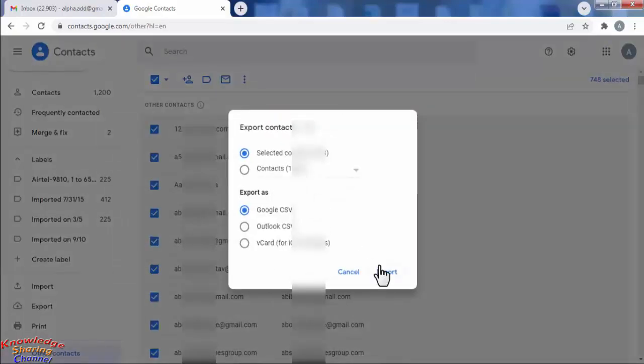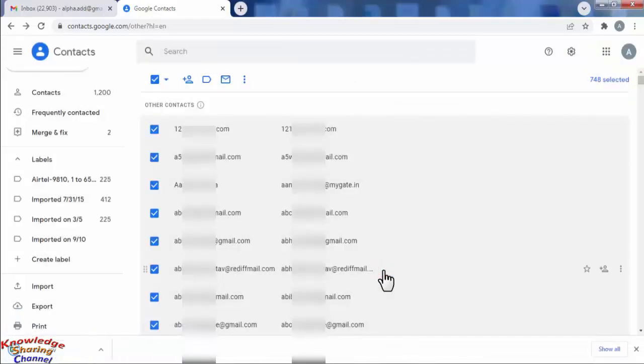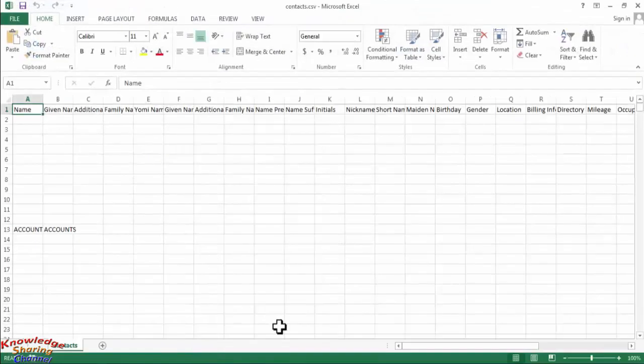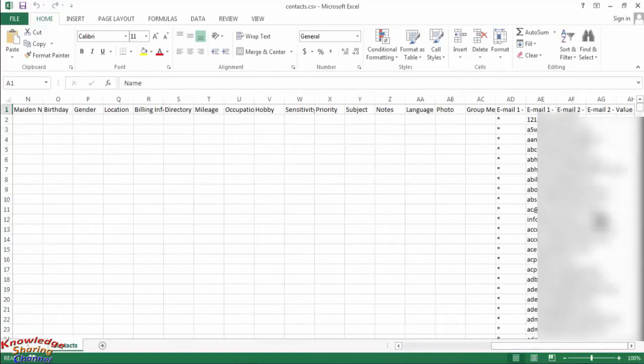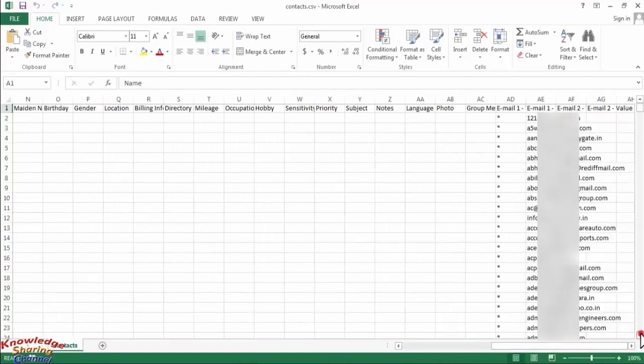Now click on export again. Now open this file. Now here you will find all the email addresses on which you have sent email from your Gmail account.